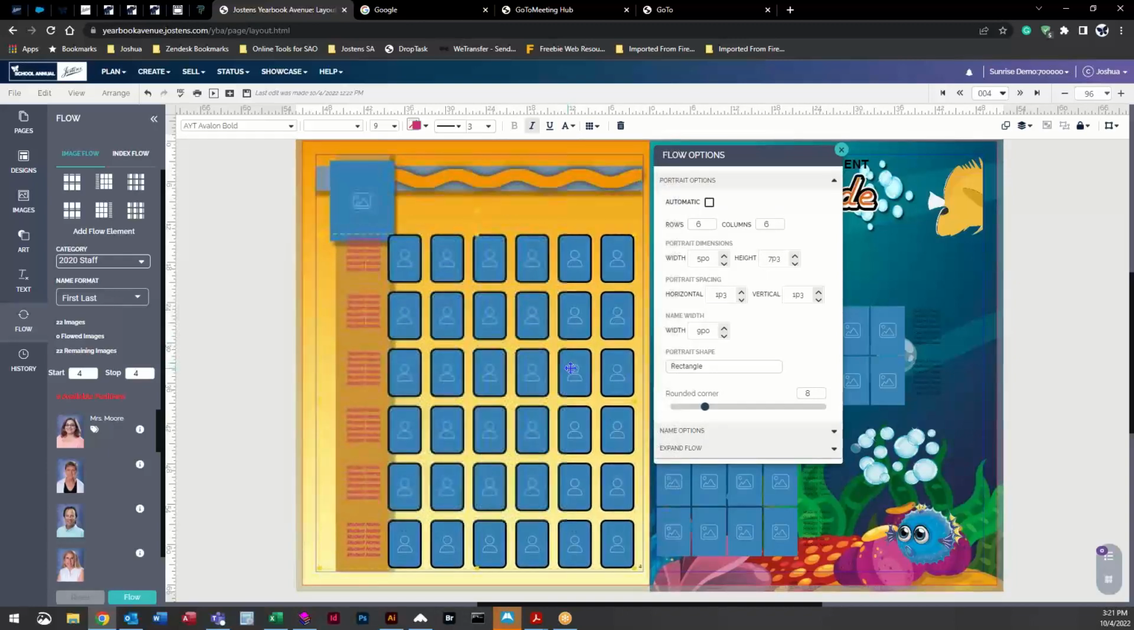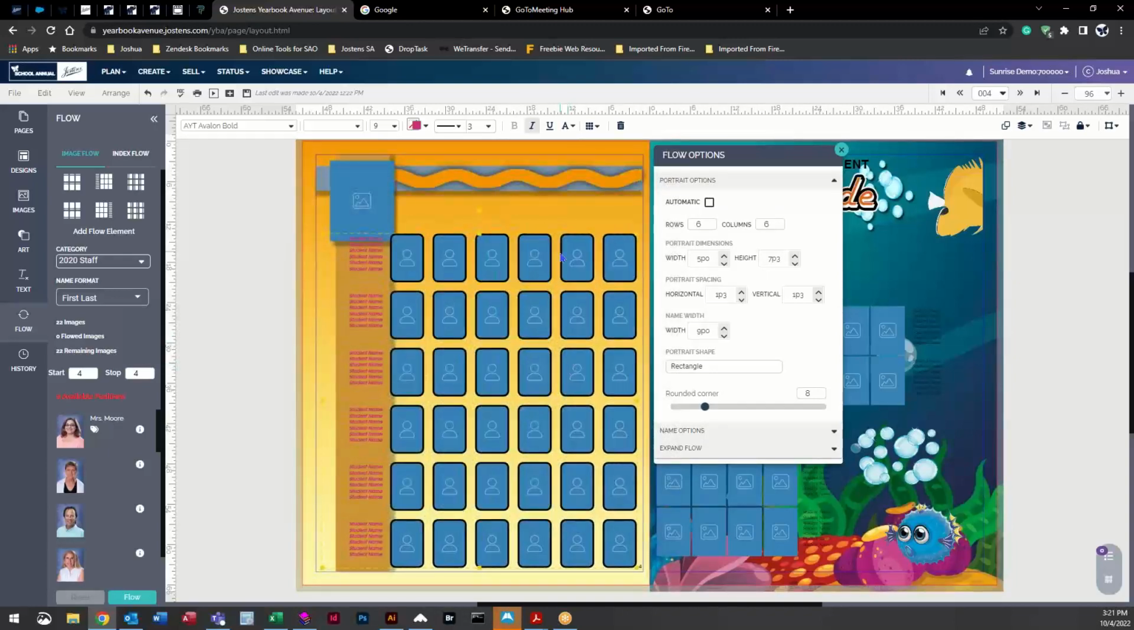Once we're done with that and we have everything set up, one thing to keep in mind before we flow: any changes to the font, the font color, font sizes, any borders, or anything you need to change with the height, the width, any spacing, the number of rows and columns, have to be done first before you flow.